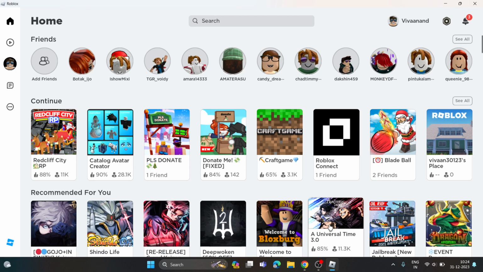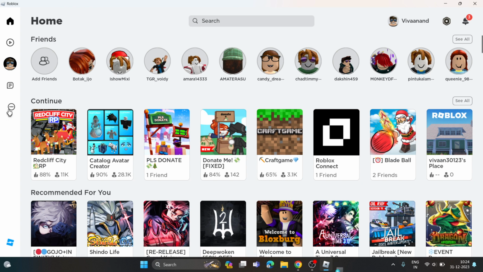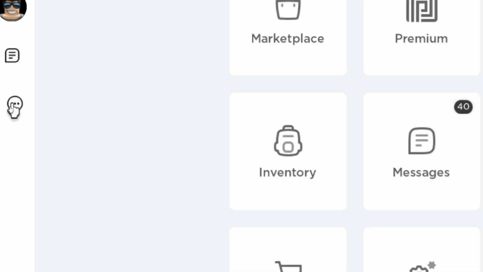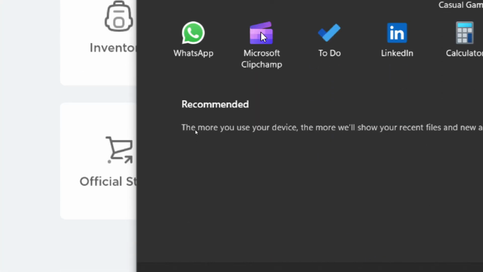Hi everyone, in this video I'll be showing you how to turn on mic on Roblox. First of all guys, you have to open the Roblox app and go to the three dots over here and go to settings.